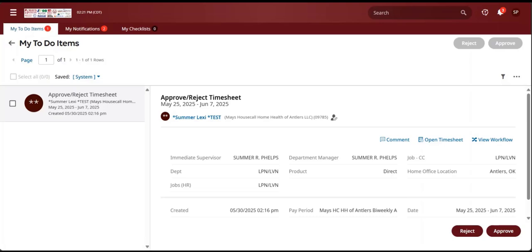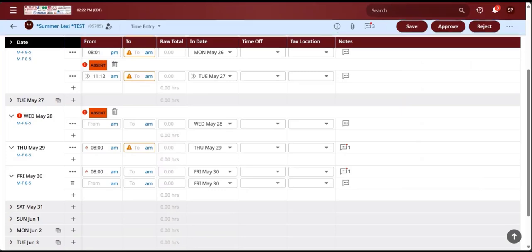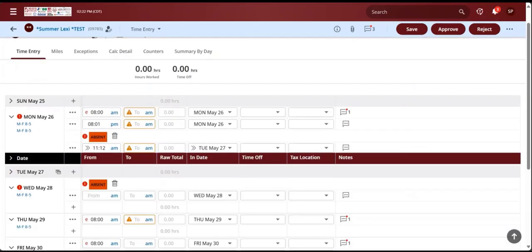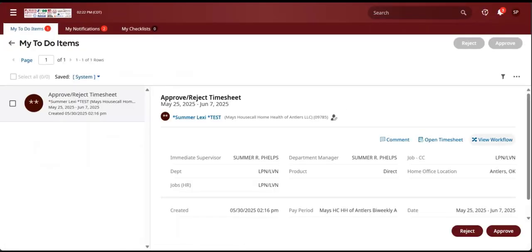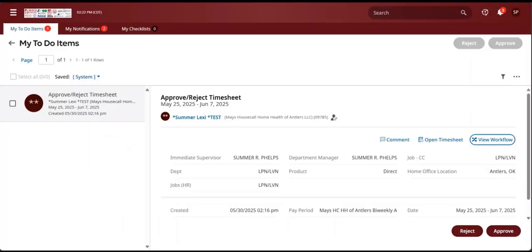It's going to pop up and you'll be able to see the timesheet. You'll want to open the timesheet and look at it and make sure it's accurate, make sure everything is correct for that employee. You also have the ability to see a quick workflow view of how that was started. So, when did they create it? Come to me to reject or approve. And then once you approve it, you'll have an ending point.